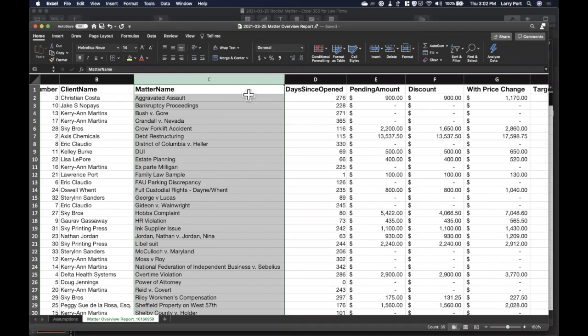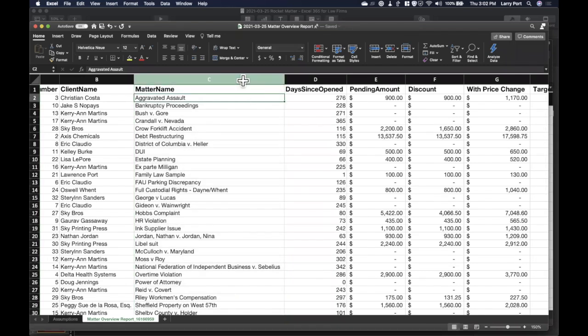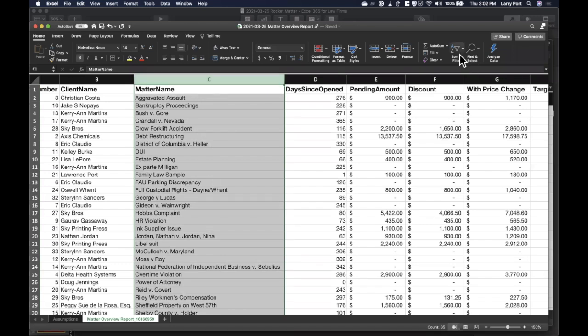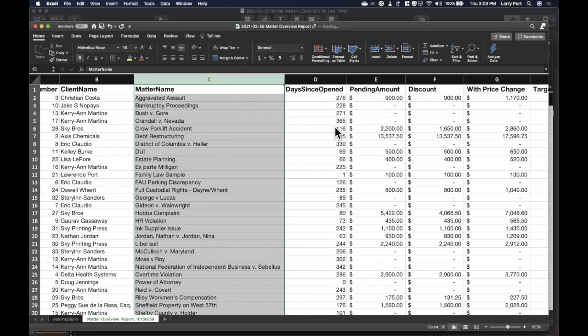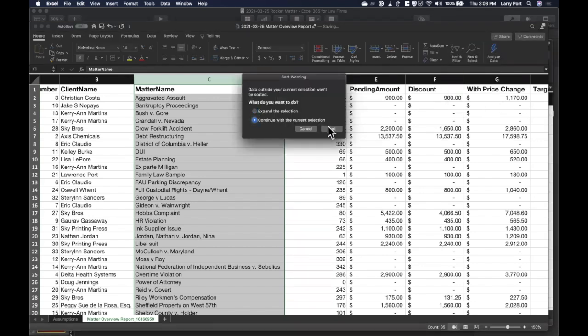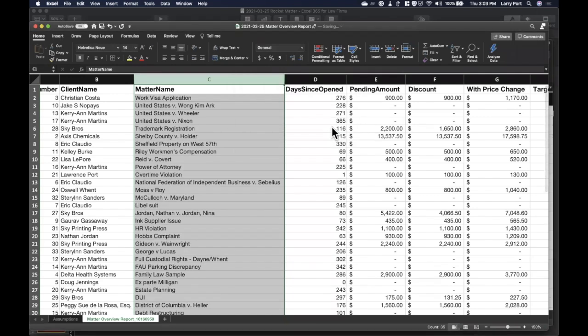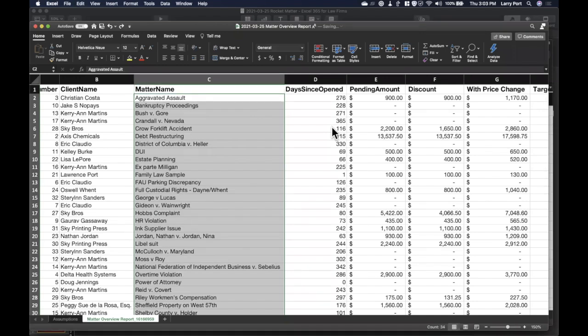Okay, so aggravated assault comes to the top. Now, what happens if I do row C and I do sort and filter and I do sort A to Z and I click continue with the current selection? Oh, that doesn't make sense, because let's reverse the sort. It was already sorted. Sort Z to A, continue with the current selection. Now I've really jacked up my file, because now Christian Costa is not associated with the correct matter. So luckily I can hit undo.